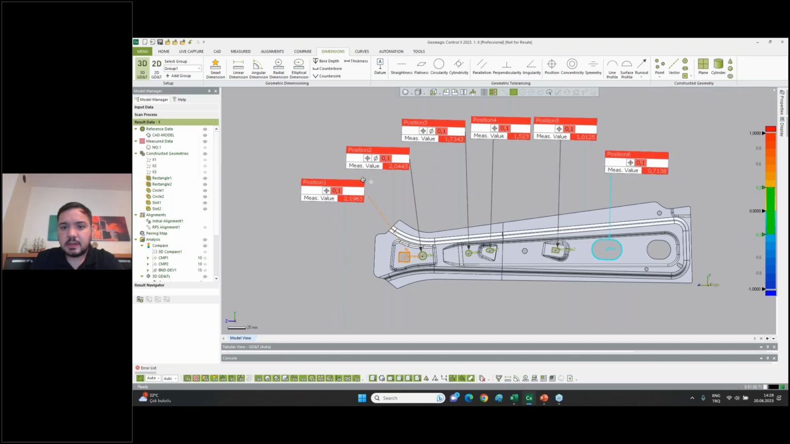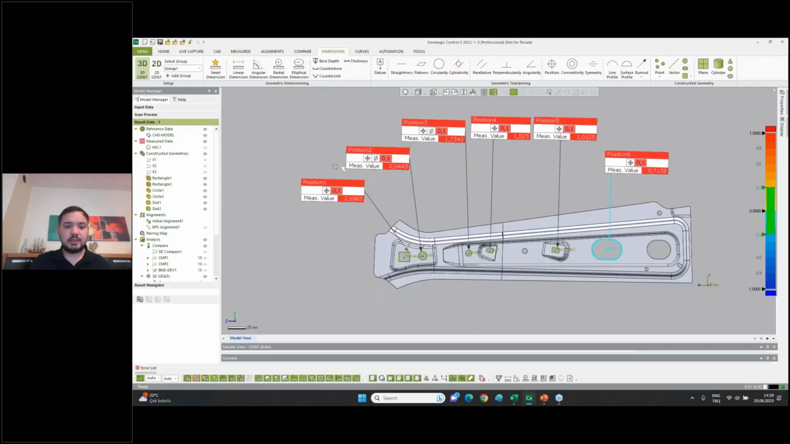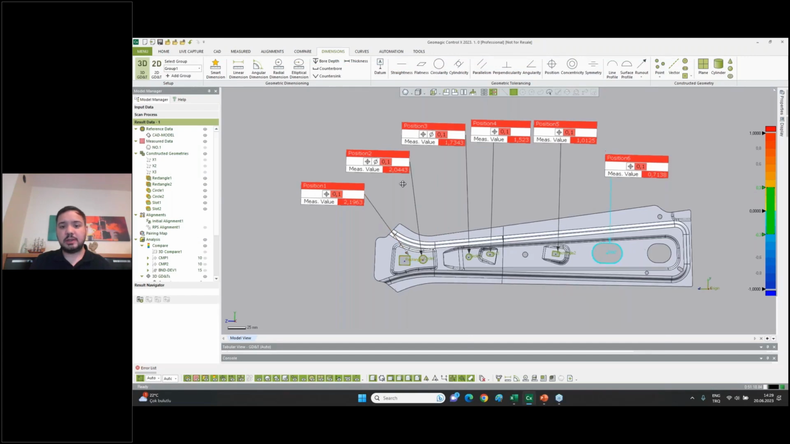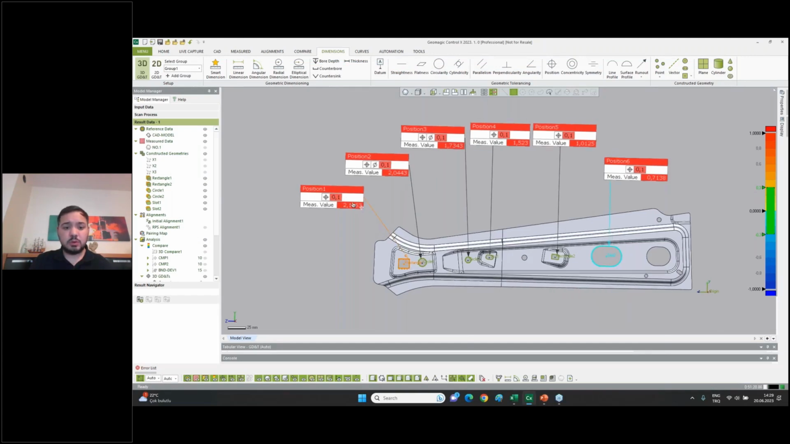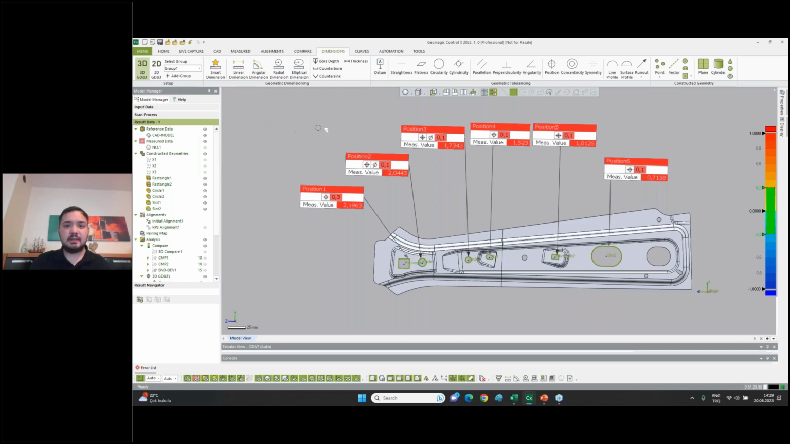After creating these positions, I check the drawing and I see I forgot to change the tolerance of the inspected locations. It is 0.1, but it must be 0.3. So how can I change the value of the tolerances? I could double click all of them and type 0.3. It is not a necessary thing actually.